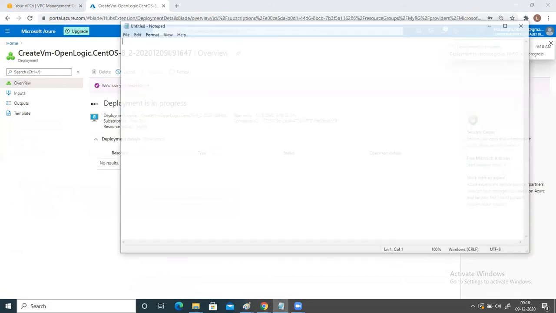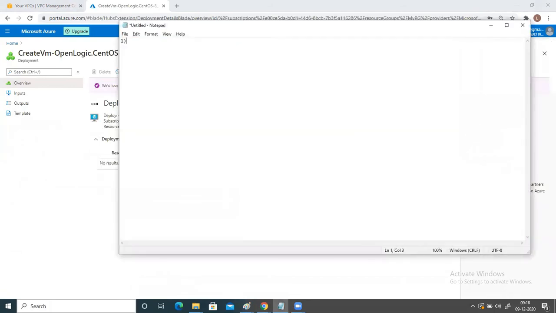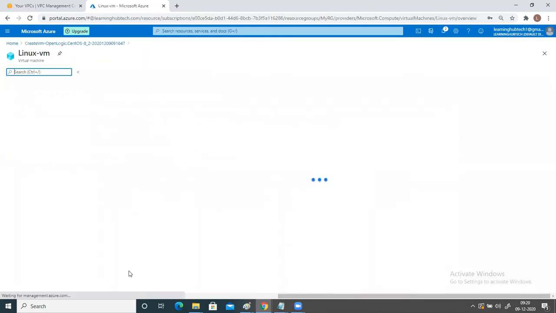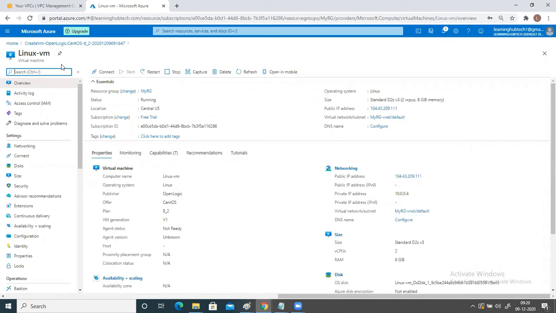Let me open one notepad as well so you remember the sequence. First is create a Linux VM. Okay. So my VM is created now. Go to resource. Now this Linux VM has been created.